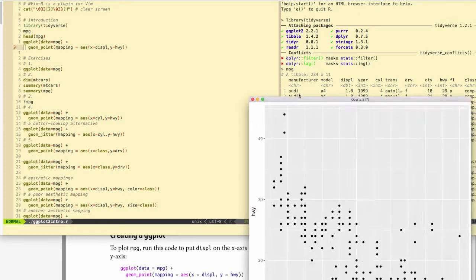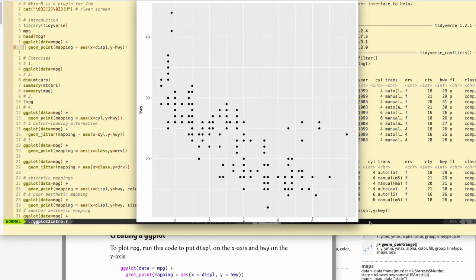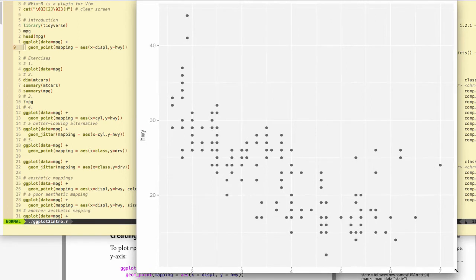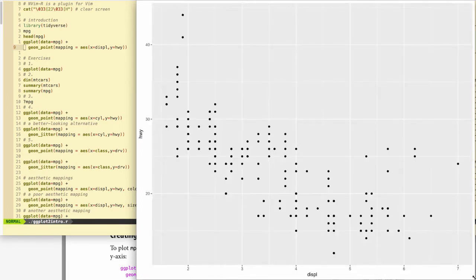So I'm going to have to bring that window over here. And this window is square. Most of the plots in the book have an aspect ratio of about 4:3 or 16:9. And so I'm going to just alter the size of that plot. So this is a plot of displacement, which is in liters. So it goes from, I guess, 1.2 liters all the way to 7 liters. And then highway mileage, this is in miles per gallon.